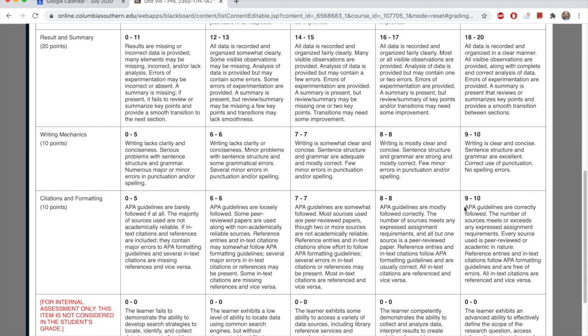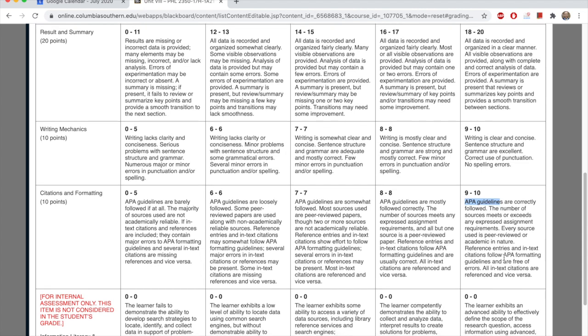Citations and formatting, of course, we're using APA guidelines, and you've covered this before. Citations and formatting, and there are guides with each set of instructions for each assignment. Go ahead and click on the citation guides if you want more information.